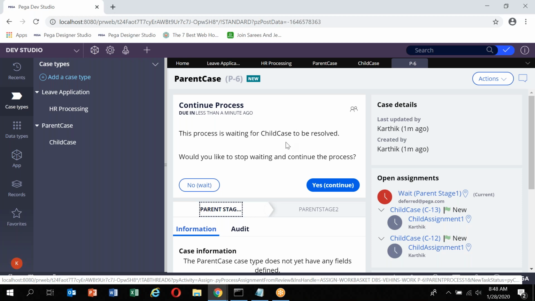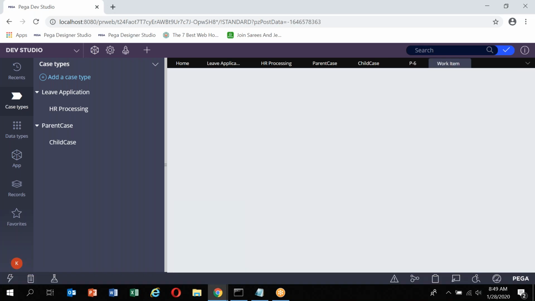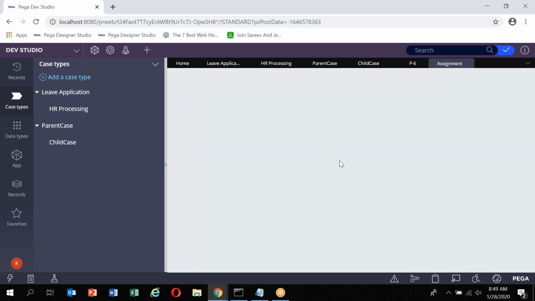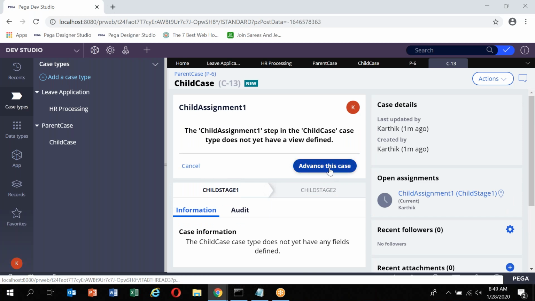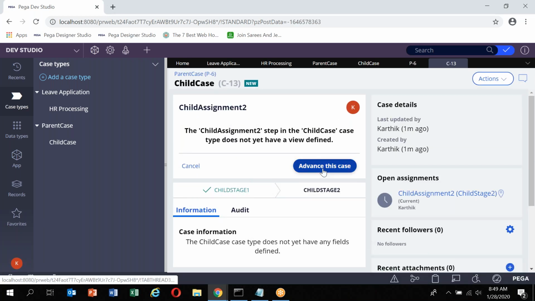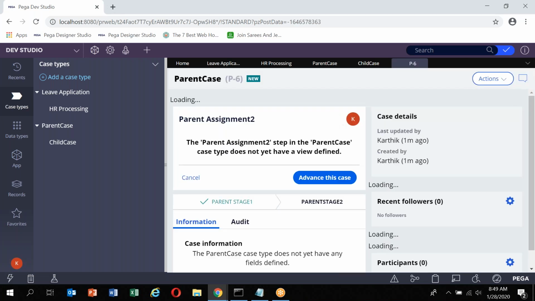Okay, it is waiting for child. So it is not saying all childs, it is saying just the child case. So if either of these two child cases is resolved completed, then the parent will come out of wait. Let's make this resolved completed. Click on begin. Click on advance this case. This is also new status. Now see here, click on advance.